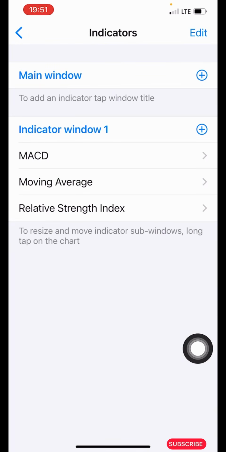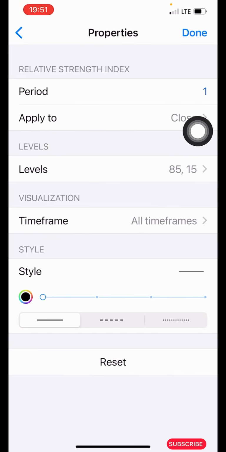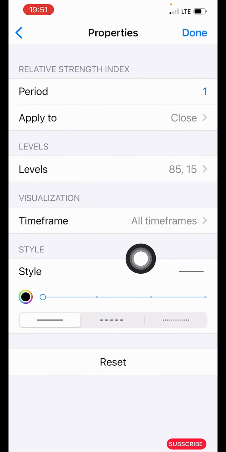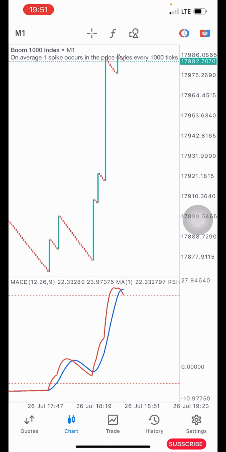Now after adding the moving average, the next indicator we have here is the relative strength index. You click on the indicator window one plus icon again, you search for your relative strength index. These are the properties. Period is 1, apply to is close. The level, you make it 85 and 15, color red, 4 pixel, you click on done. The time frame is all time frame. Now the color, you make it the color of your background too. Make it color white, 1 pixel, you click on done. All right, so once you have set everything correctly as I've just explained, you are going to have a screen like this one here.